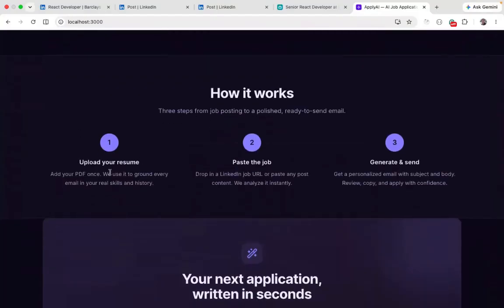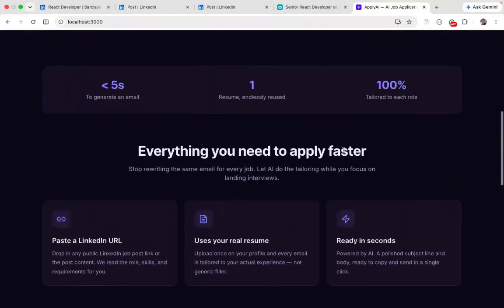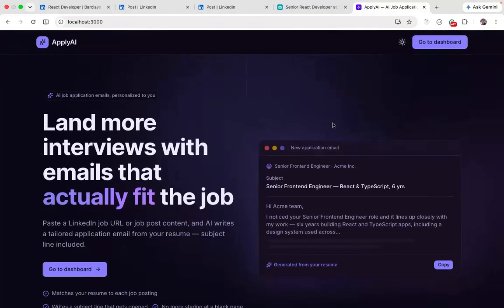So you just upload your resume and drop the LinkedIn URL or any job URL, or directly paste the content, and the AI will generate a personalized email taking into consideration your resume, as well as the job description. So you also get email body as well as email subject. So you can directly copy paste that and send that email.